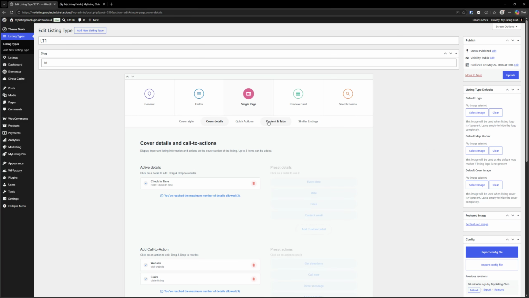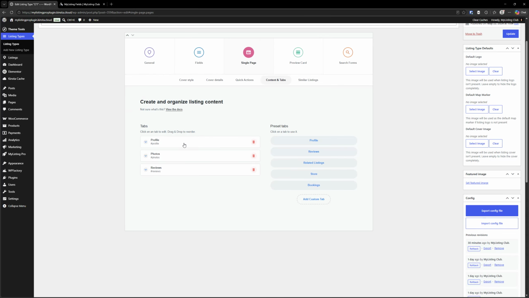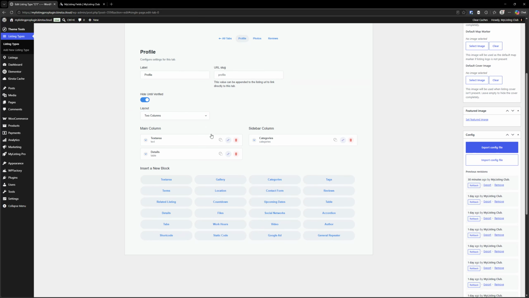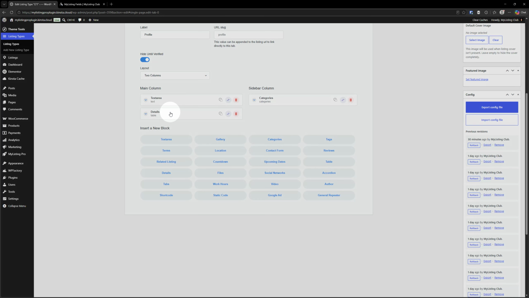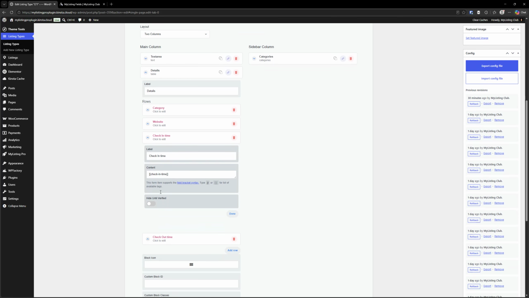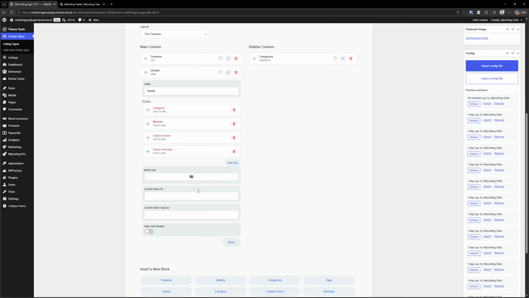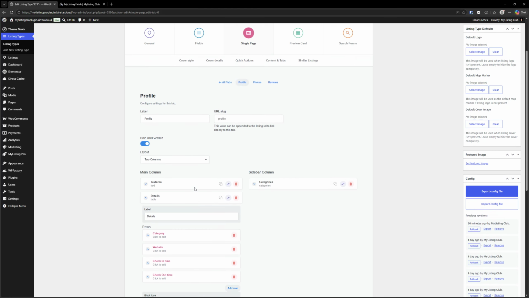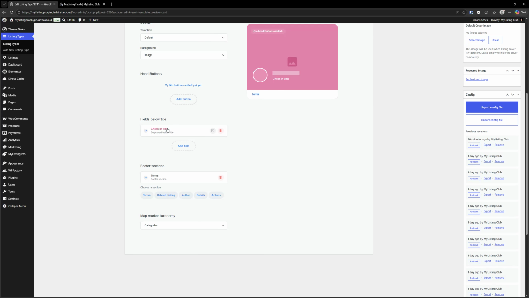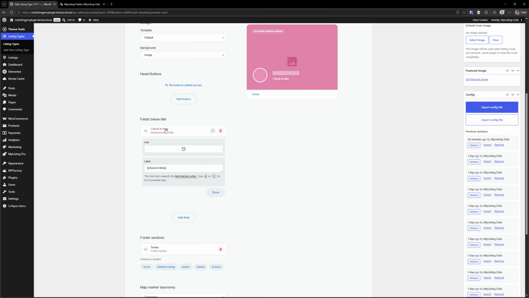If we go over to content and tabs, pop into one of these tabs. We're just going into the profile tab for now. Let's go under details. Say we want to add a table. Once we're there, we can then add our fields, check-in time, checkout time, just as we would any MyListing block. From there, we can go to the preview card. Here we have fields below the title. We want to add a check-in time with a clock.